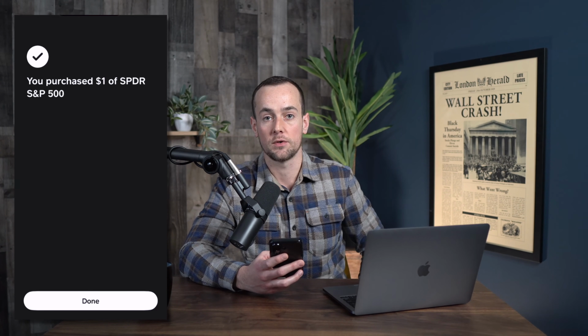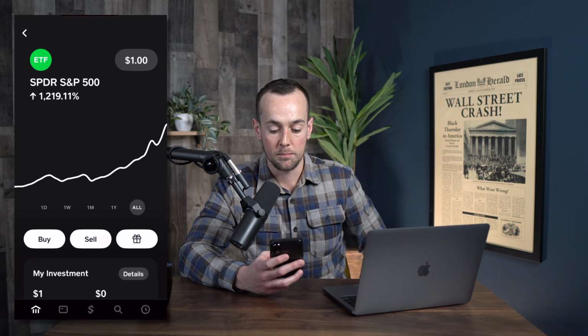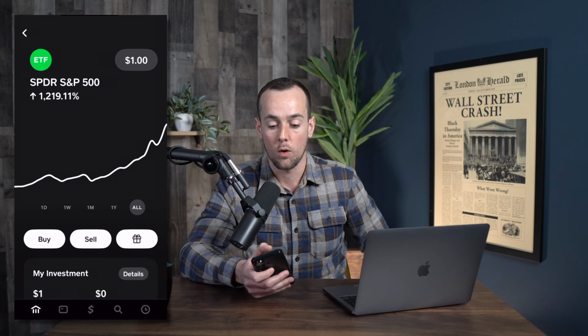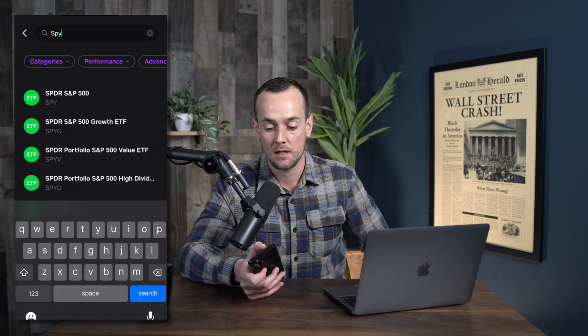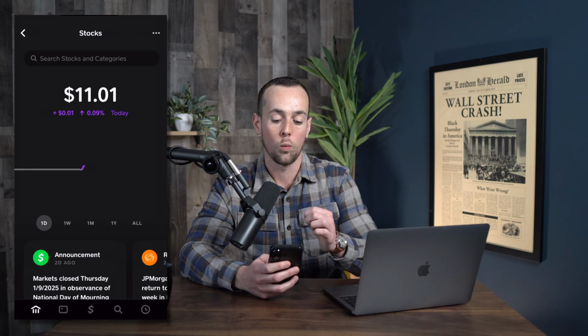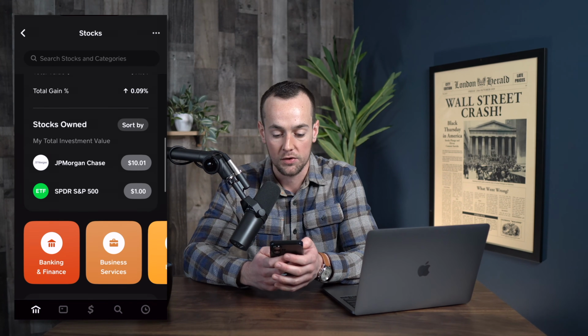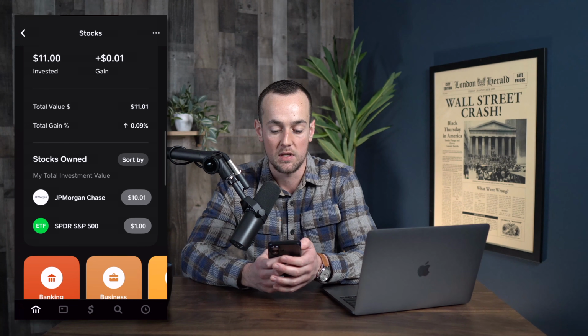and just like that, we purchased one single dollar of the S&P 500 ETF. So if we click on the done button now and return to the home page by clicking back once again, we now see we have 1101 as our balance, and in our stocks owned, we now have this ETF listed.